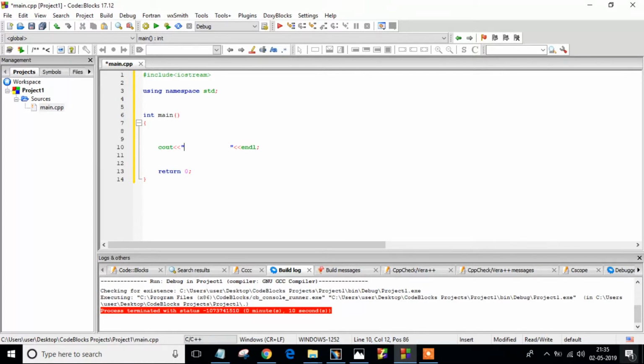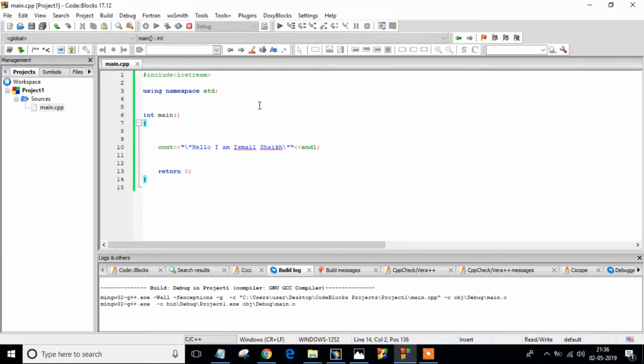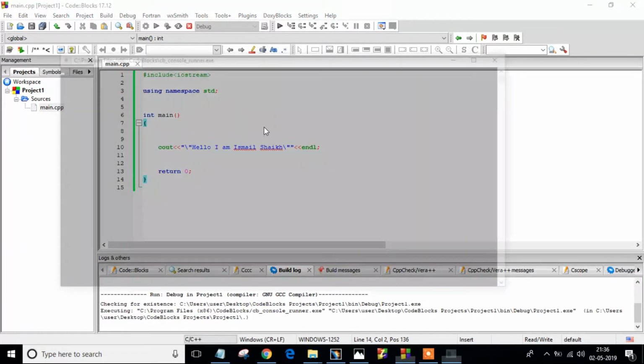object. While we print anything, we have to enclose it with quotation marks, but we have to print a quotation mark in this program, so we have to add a backslash and then a quotation mark. And while we are ending the sentence, we have to add the backslash and the quotation mark again. So I'm printing hello, I'm Ismail Sheikh, and after that I've included a backslash and the quotation mark, as you can see. Now we will be building this program, and let's check if it works.